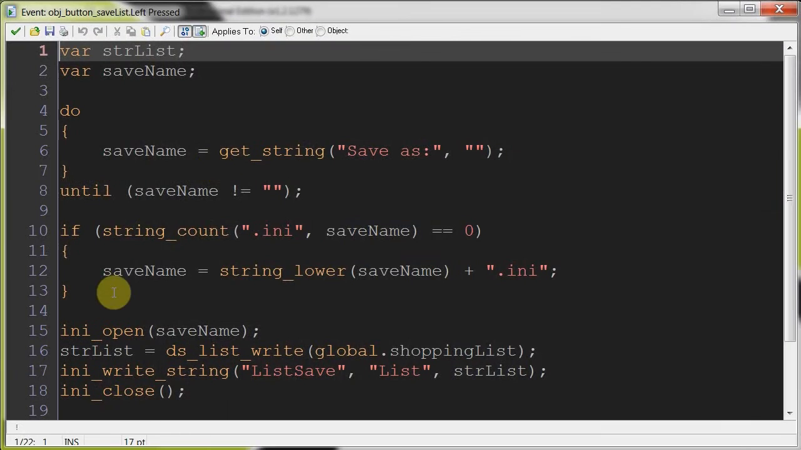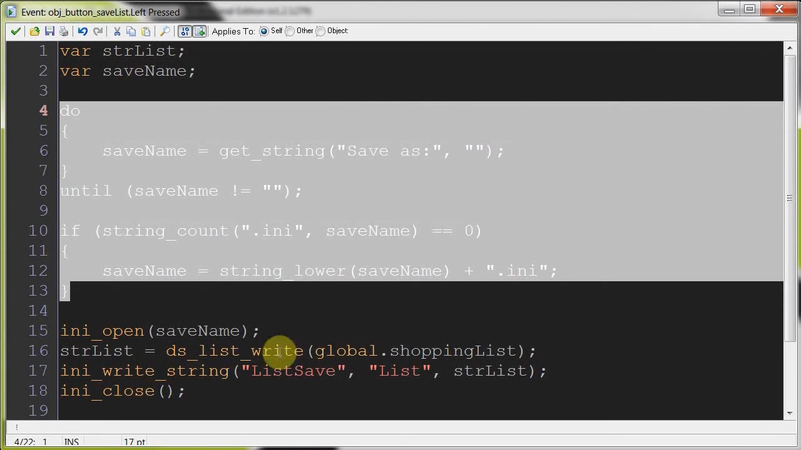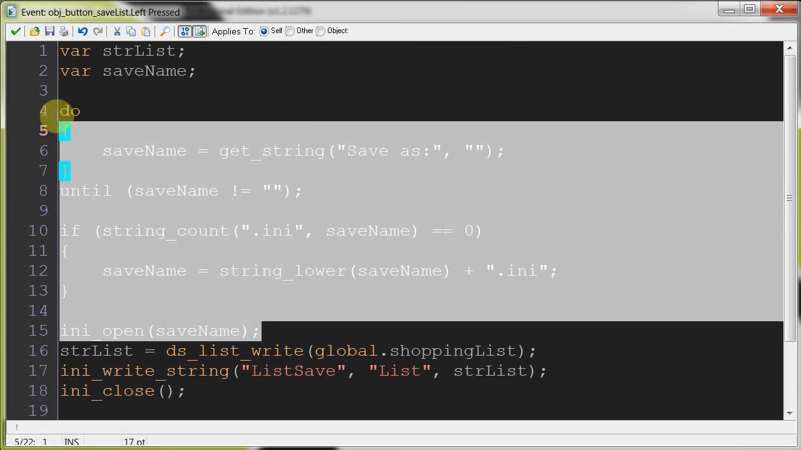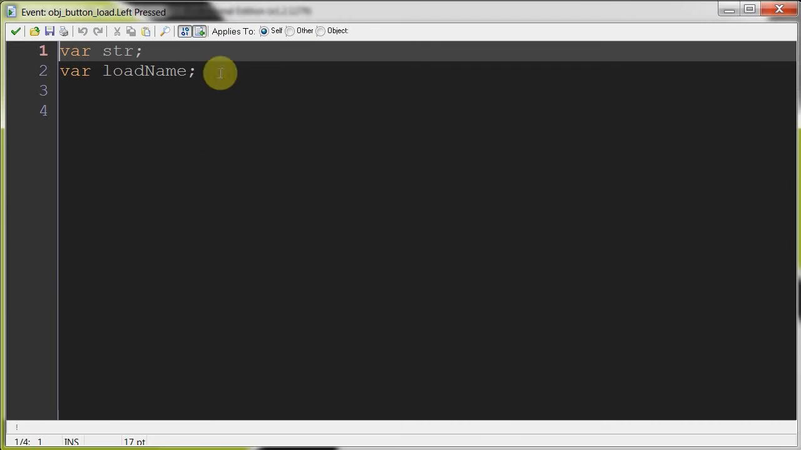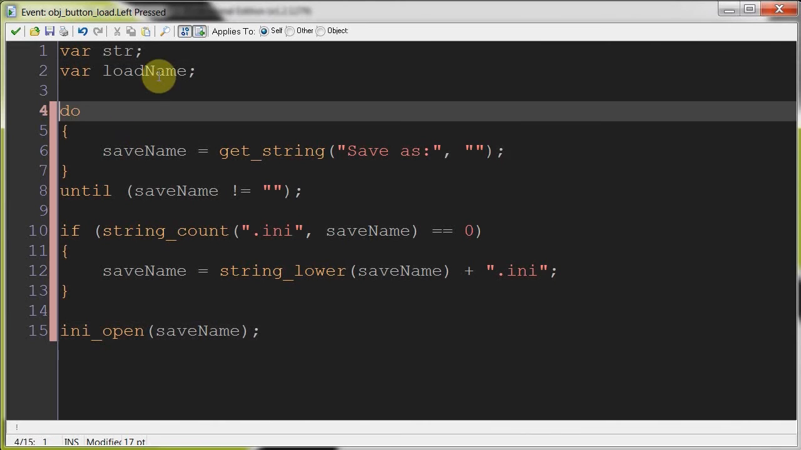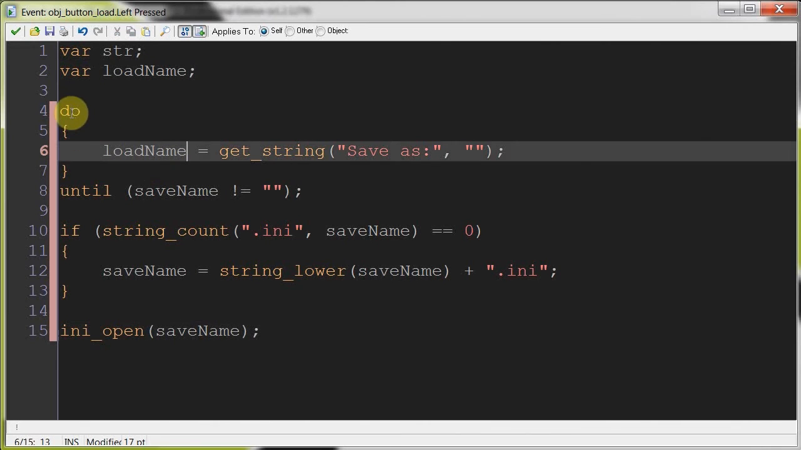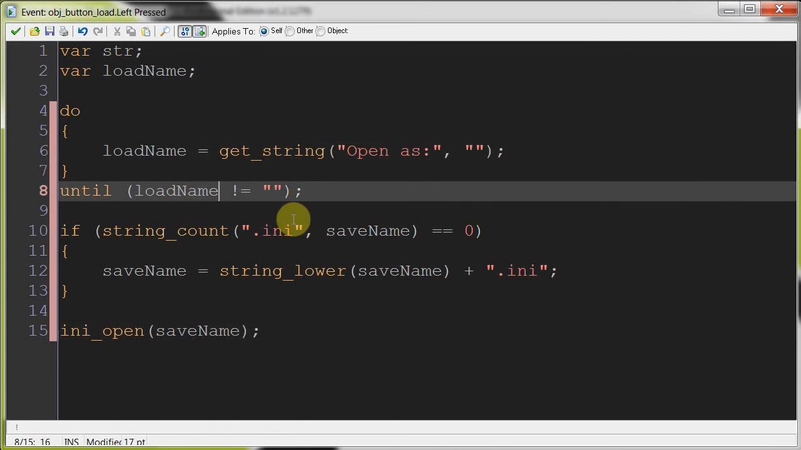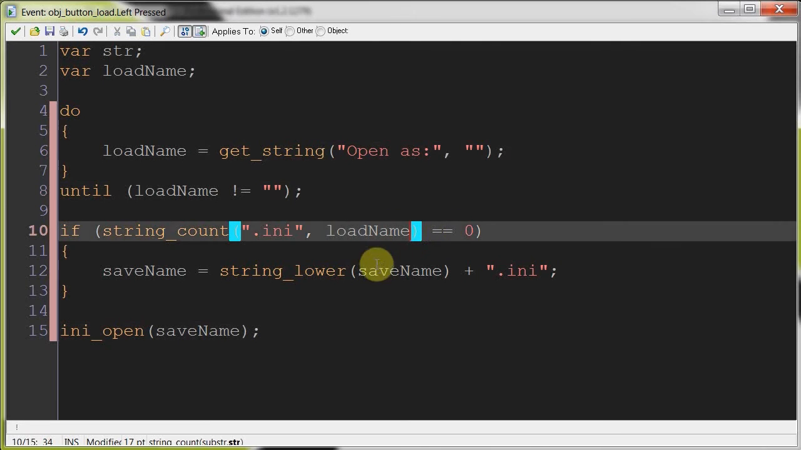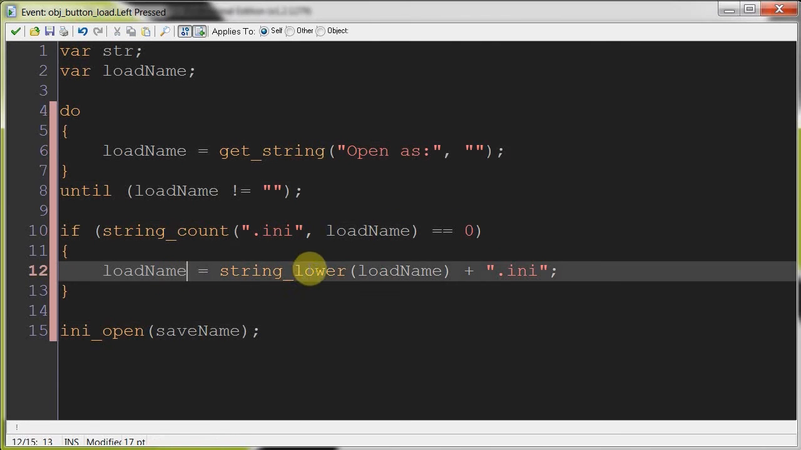Here we go. All of this. Maybe even that one. Copy that. Go into left pressed. Paste it over there. So just change that to there. Do load name equals get string. Then we're going to say here load as, or open as is a better one, until load name is not blank. If string count of .ini in load name is 0, then load name equals string lower load name plus .ini. Okay, cool.